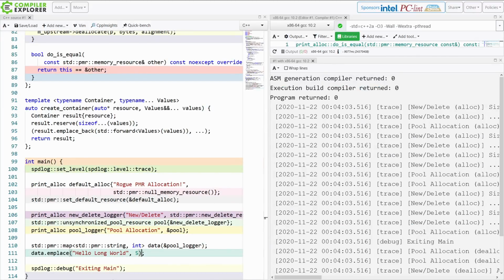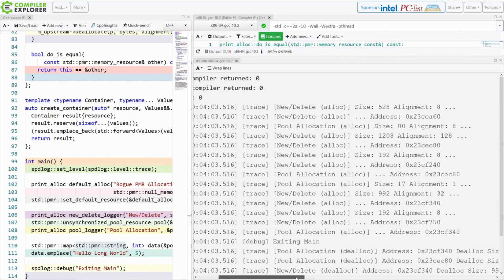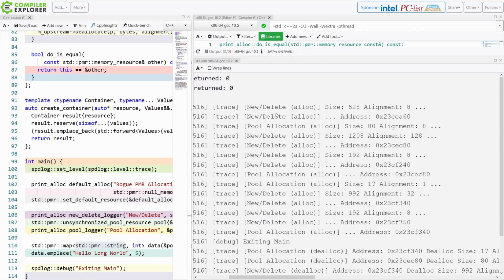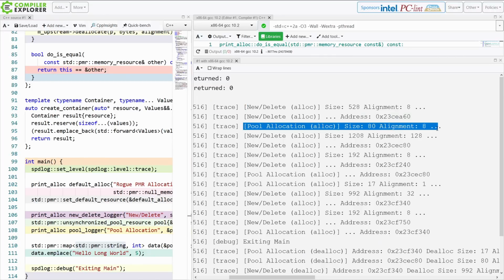Okay, so this hello long world becomes just a string literal that gets put in place into the standard PMR string, and we can start to see how the compiler, or the runtime that is, has to do an allocation for the pool resources table. And then we now get this pool allocation. This is the first allocation of 80 bytes that's actually being used to store the things that we care about.